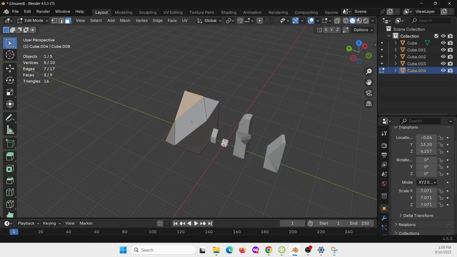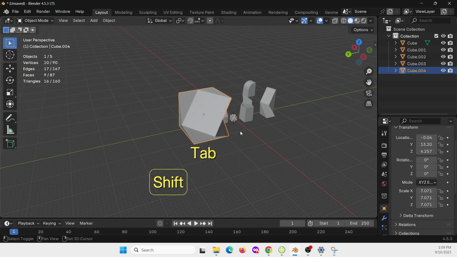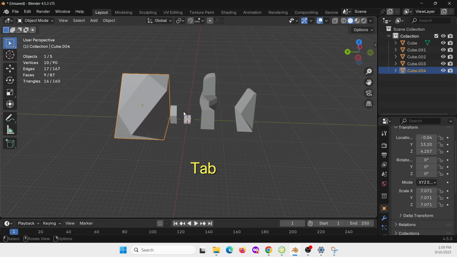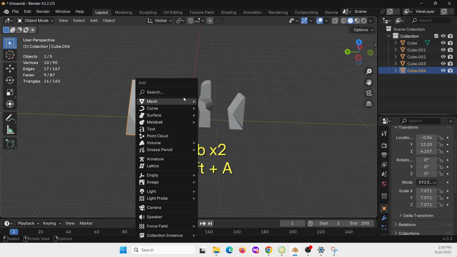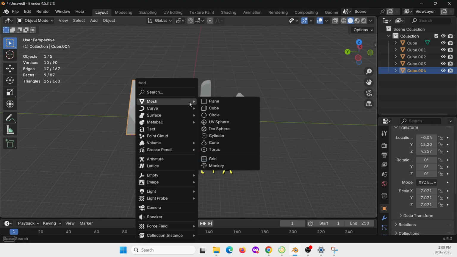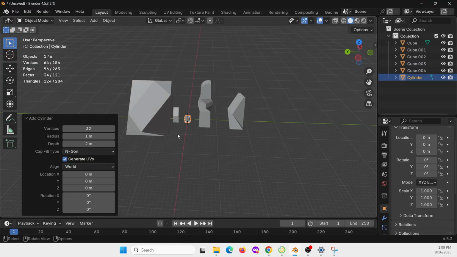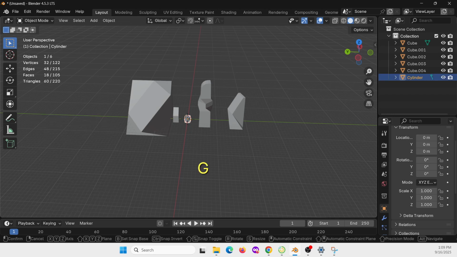So let's see, what else? I think I've seen or shown this a little bit before. Let's go Shift A, add a cylinder here, 32, let's do 16. Move the cylinder up.